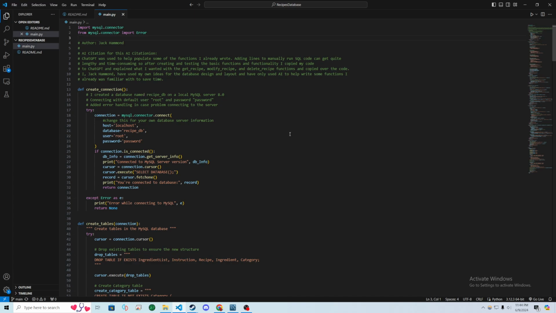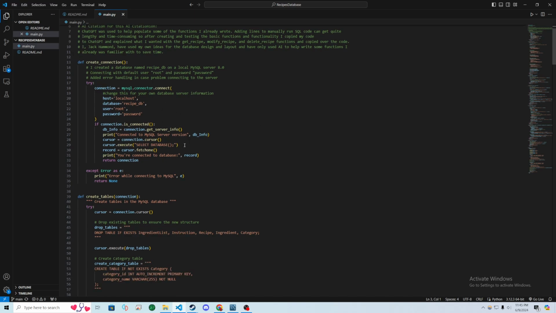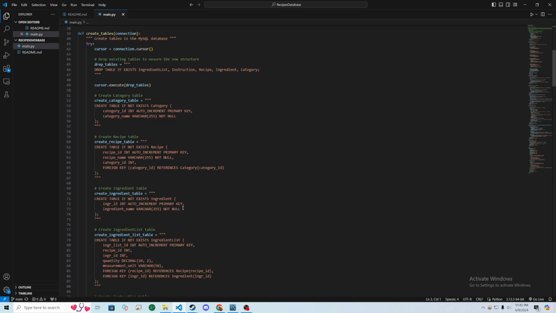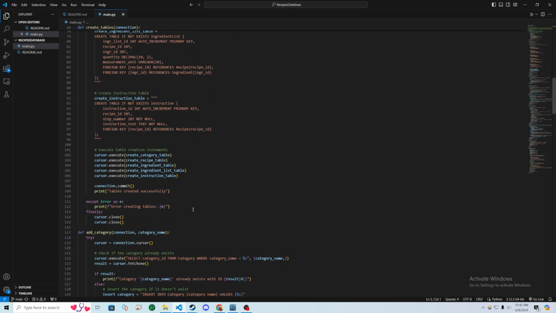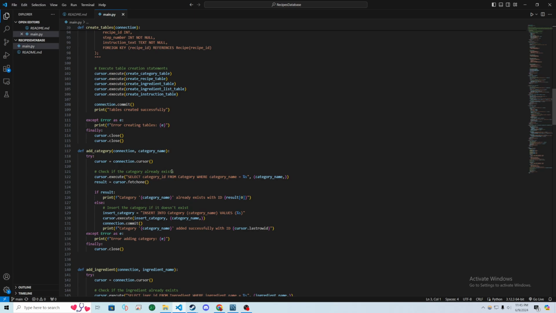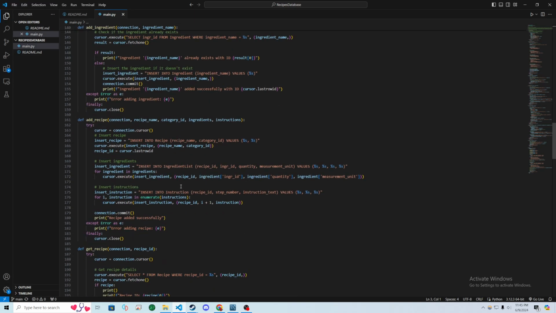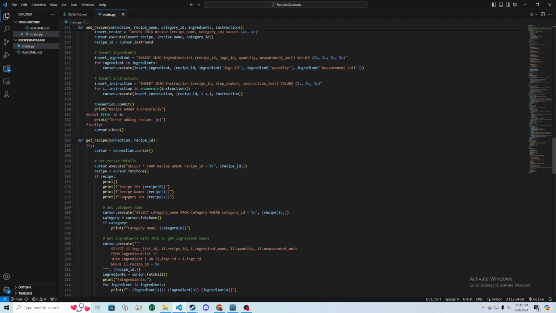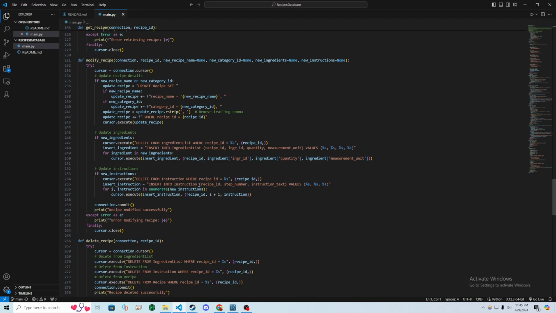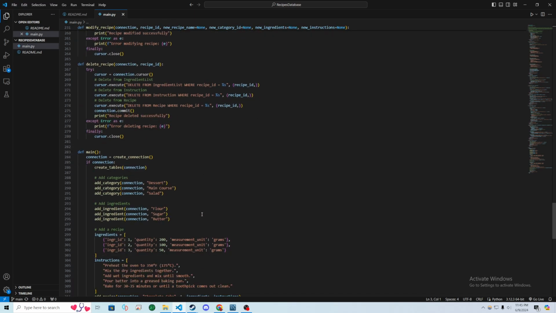To go over it, I have a few different functions. One just to create the connection. This is with MySQL connector, the library that I use to execute SQL commands. Right now we connect to the database, and then we create the tables if they don't exist, those 5 different tables. And then we have a few functions to add categories, add ingredients, and then add recipes, to get the recipes, to modify the recipes, delete them, and then of course the main function.